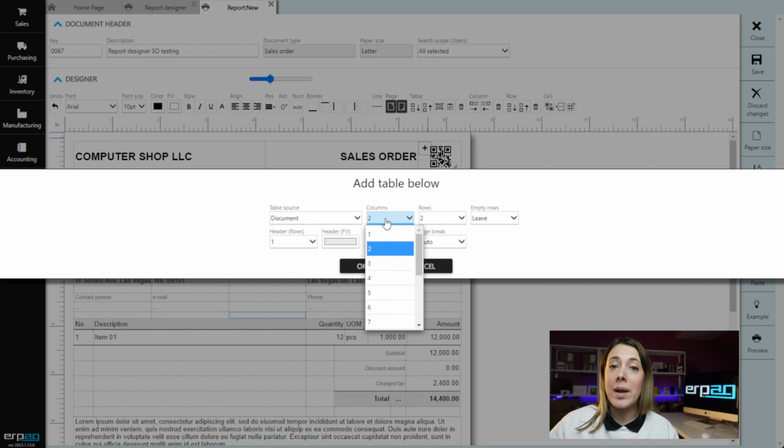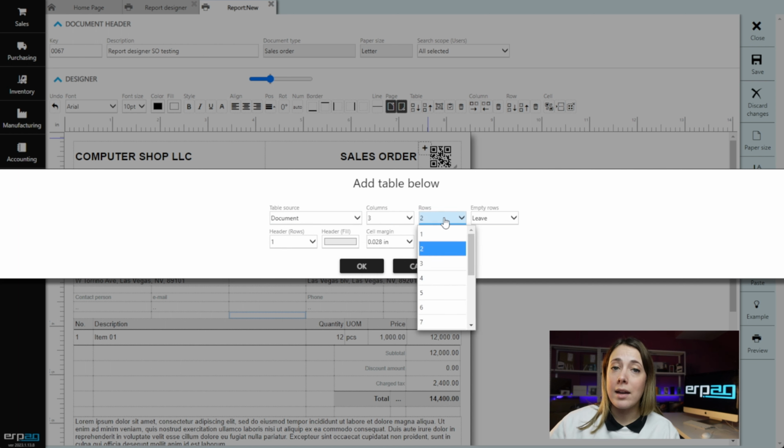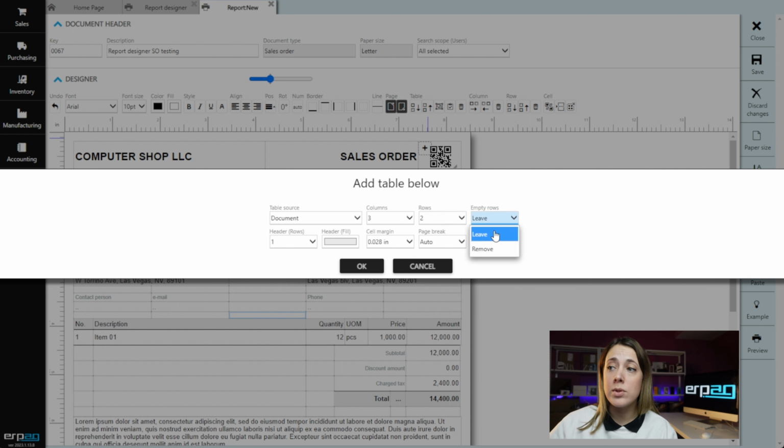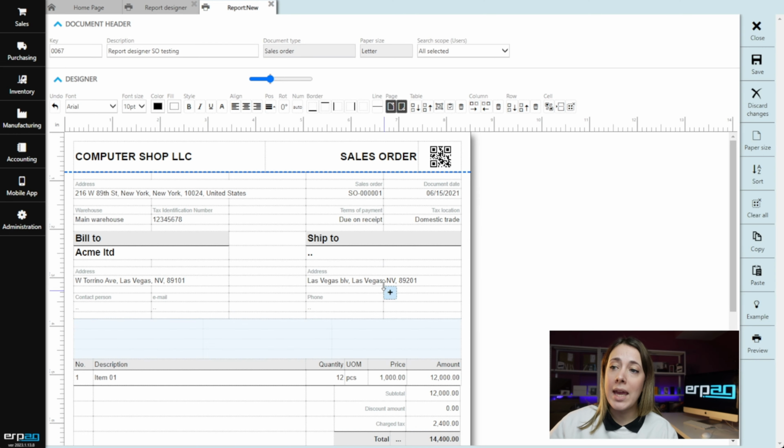You can select how many columns you would like to have, for example 3. You can select how many rows you would like to have. If you have empty rows, you can leave them or remove them. Add the document header if needed, and select of course the color, cell margin, and page break. By clicking OK, you're inserting the selected info.